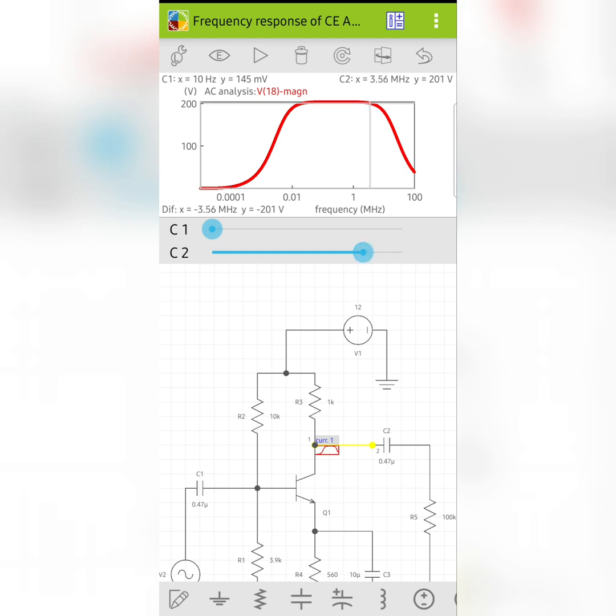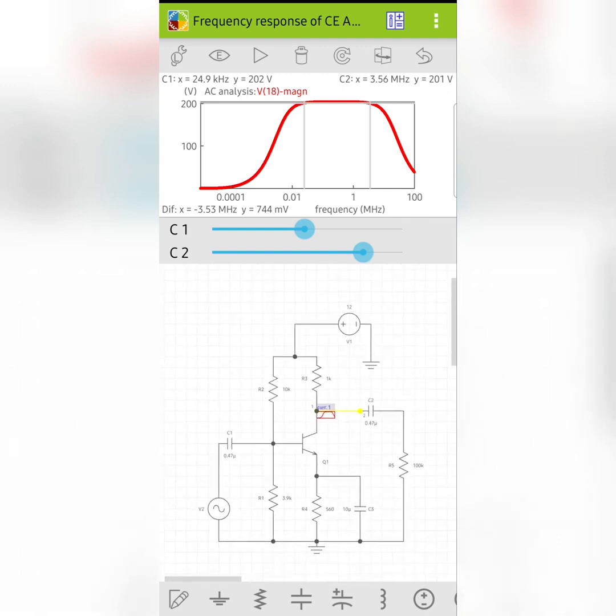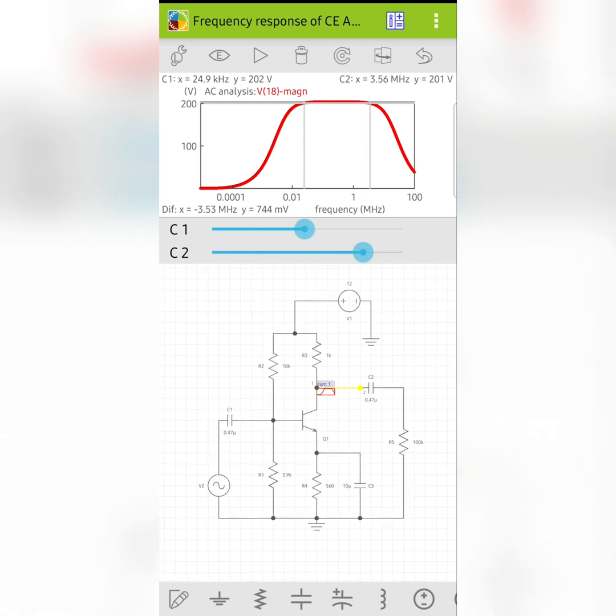Similarly, in cursor 1, here also we can place 201. Below the graph, it will be given the difference in x will be minus 3.53 megahertz. This is the bandwidth. The minus symbol is given because we have misplaced these cursors. You can adjust that. This is how you should run and see the output of a common emitter amplifier in the Electric Circuit Studio app. Thank you.